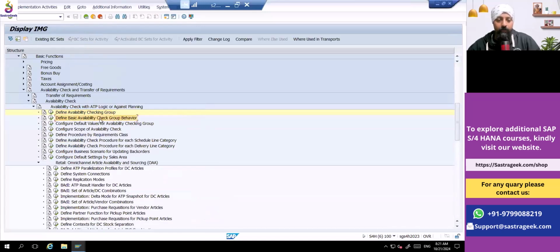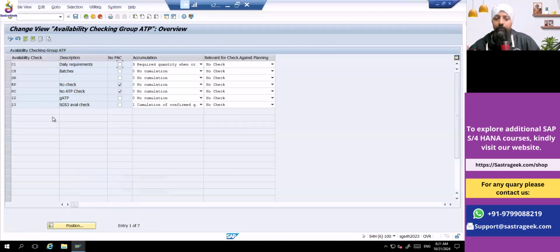Now we have defined the basic availability check group behavior. This is a new node; earlier it was combined with the previous node. Here you will see one thing: only certain availability check groups are coming here, not everything. Only the ones which are required for basic ATP, for the ATP check, will have their behavior defined here. For advanced aATP, we'll go to the separate nodes. Under the cross application component, advanced aATP nodes are there, and we can go to those separate nodes.